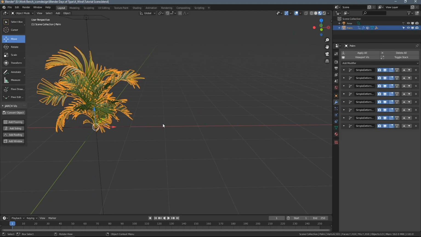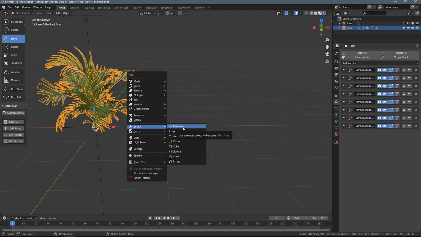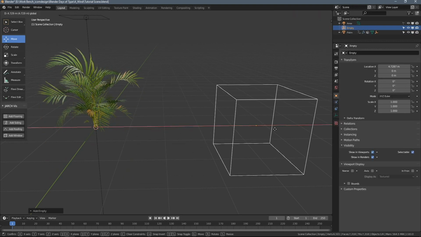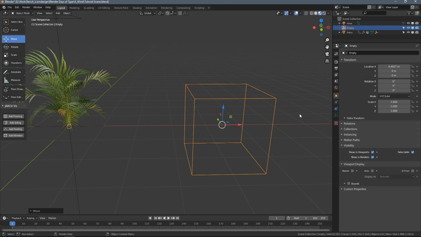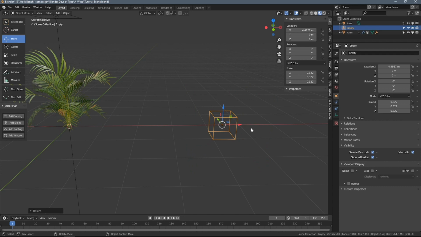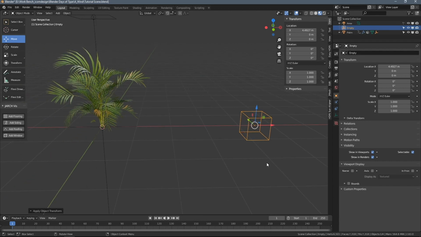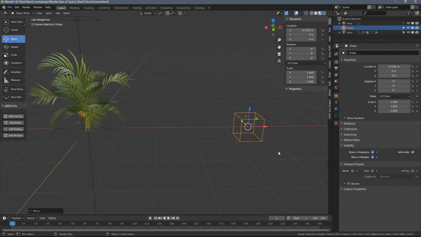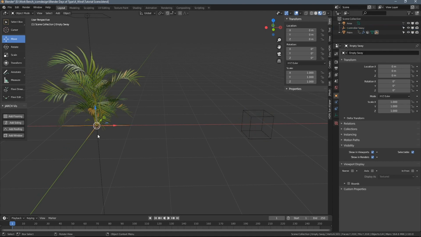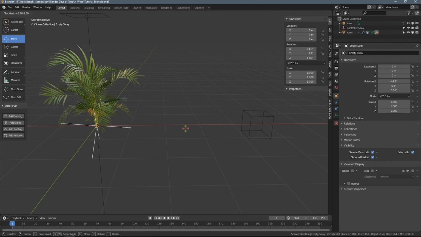So now we just need to add one more empty for this. We'll add another cube. Okay, we'll just scale that down so it fits the scene a little bit better. So this here is our controller. So let's name that correctly. And this empty, when we rotate that, gives us the swaying motion.